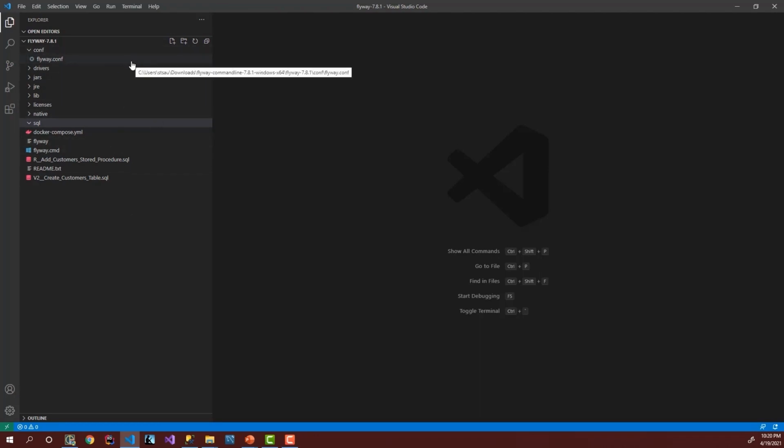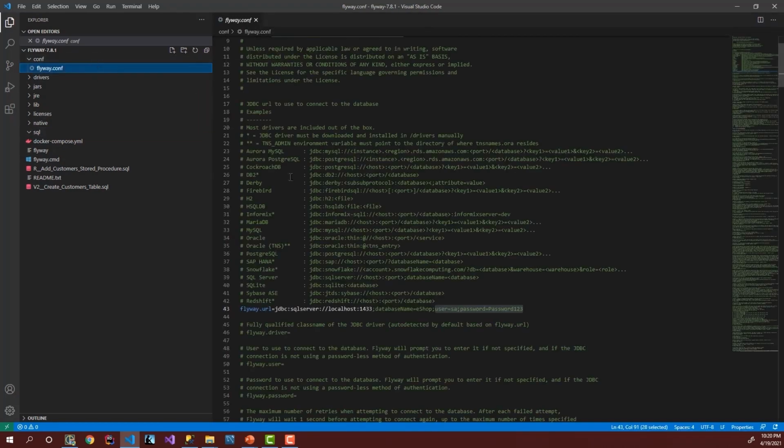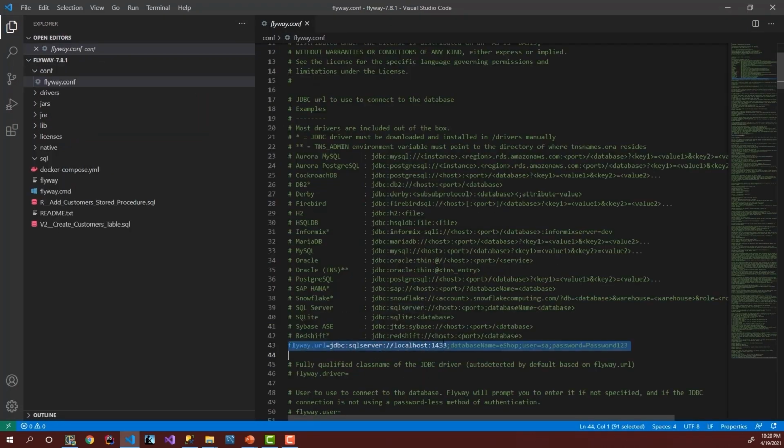The first thing you want to look at is under the conf folder, there's a flyway.conf file. In here, you can specify what connection string you're connecting to. In this case, I'm connecting to a local database, and you can see I've supplied my database name and the credentials. Now, obviously, when you hook this up to a CI/CD pipeline, you probably want to parameterize those things or retrieve them from environment variables or something like that.